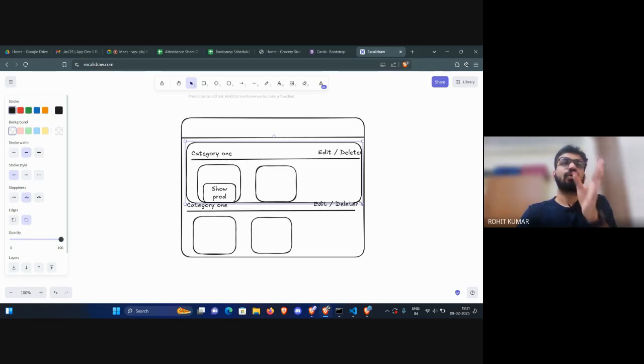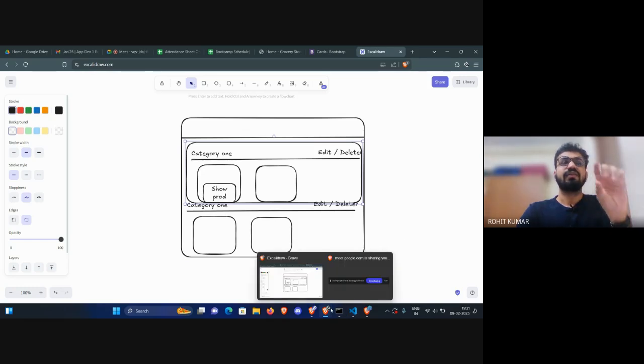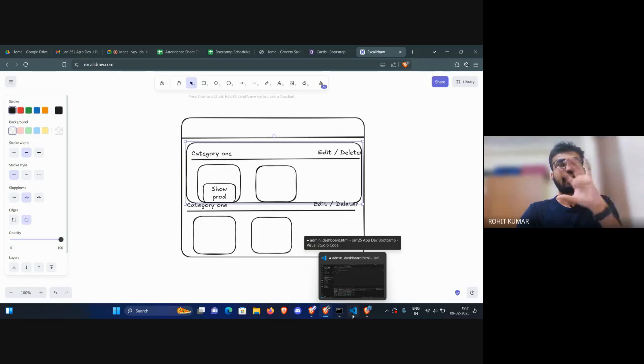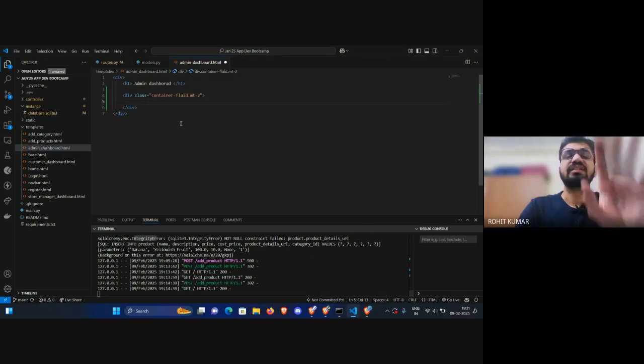So we'll use a for loop, a for block, which we have used for the categories when we were displaying the categories in the drop down button. Arav, you're getting what I'm trying to say here? Are you able to understand? Yes, I am getting it. Okay, so that's what I'm trying to do.